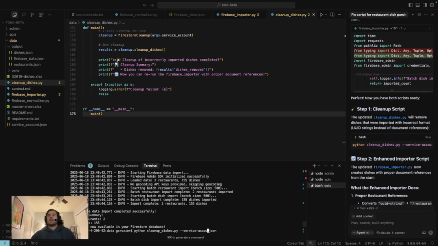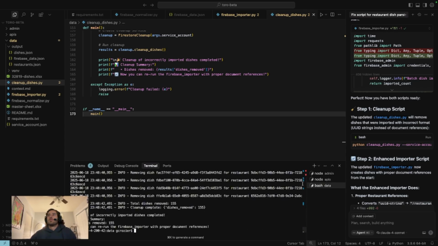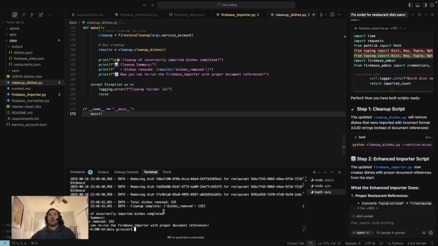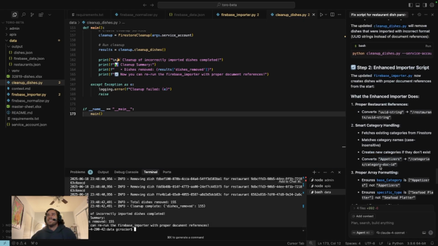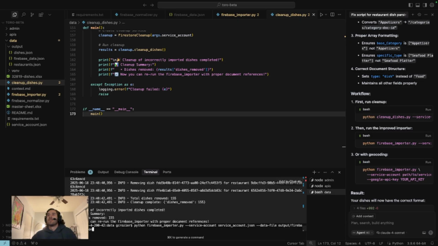Alright, so let's do service account, service account JSON. This is credentials for Firebase so that we're able to use it. Removed 155 dishes. That's always sus. Always so sus letting this AI just delete stuff for us. Oh my gosh. Alright, come on.